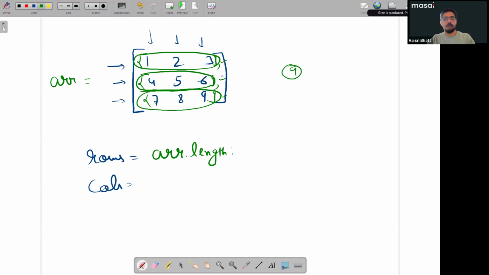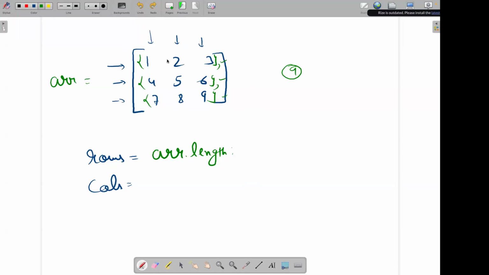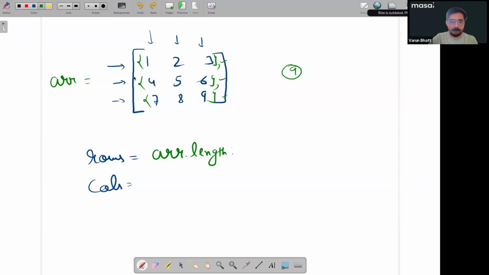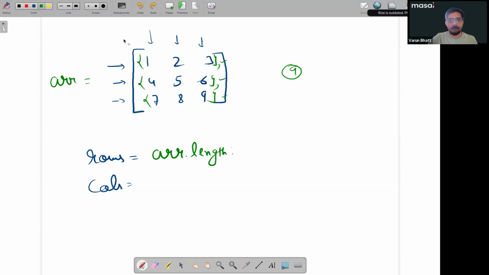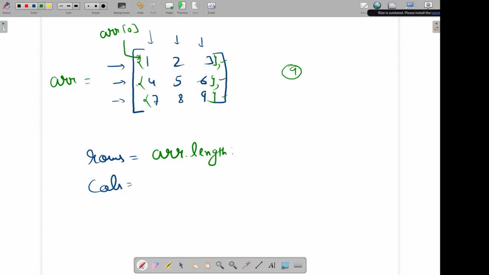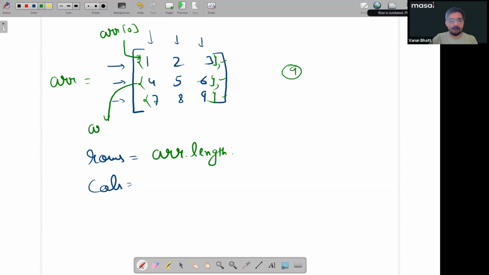Okay, so guys, you need to observe one thing. What you said, can you please repeat? In any particular array, by counting how many elements are present, we can get the columns. Right. So if I talk about this array, can I say that this is array of 0, this is array of 1, and array of 2?